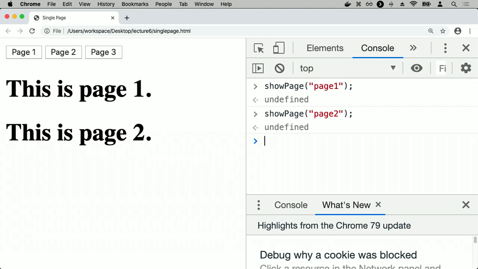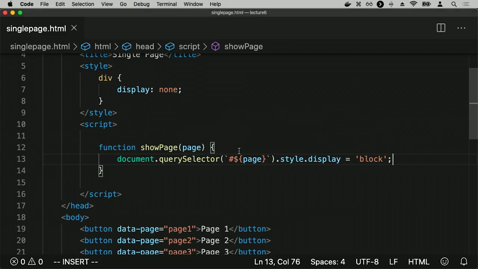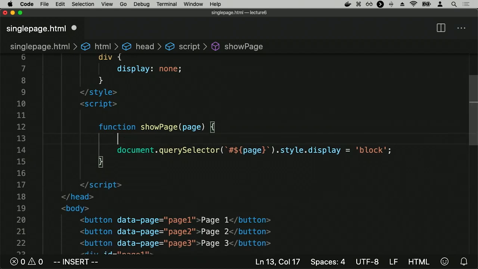Page 2 is now visible, but so is page 1. So I probably want it such that if I ever show a page, I hide the other pages first. Like hide all the pages and then show page 2, or hide all the pages and then show page 3. So how could I go about doing that? Well, first, when I show a page, I might want to hide all of the other pages.